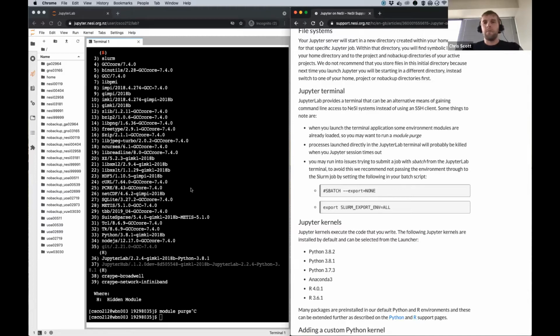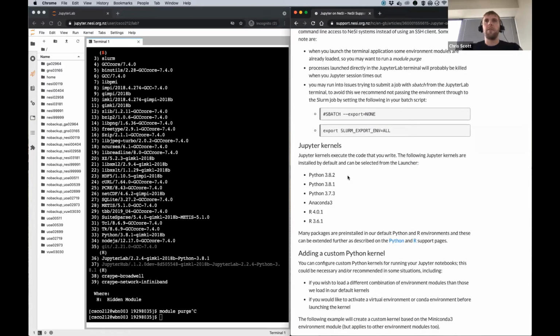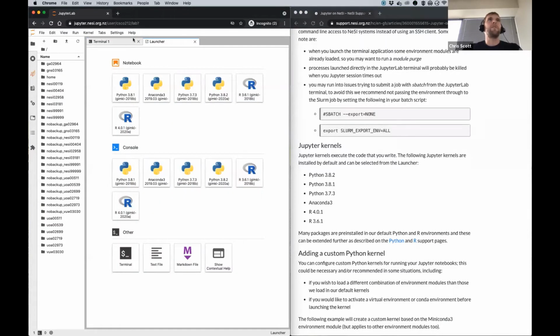So that was all I was going to say about the terminal. Probably next, what we could look at is Jupyter kernels and Jupyter notebooks a bit. Do let me know if there's any questions, or feel free to ask questions if anything comes up. But basically, we go back to the launcher screen that we had before, which is just this plus button here if you lose it.